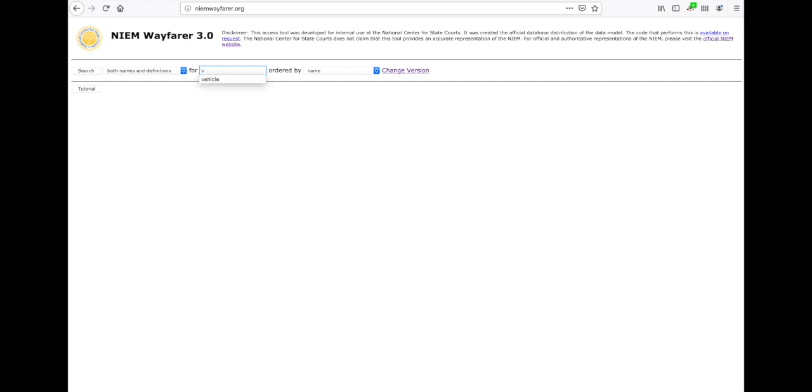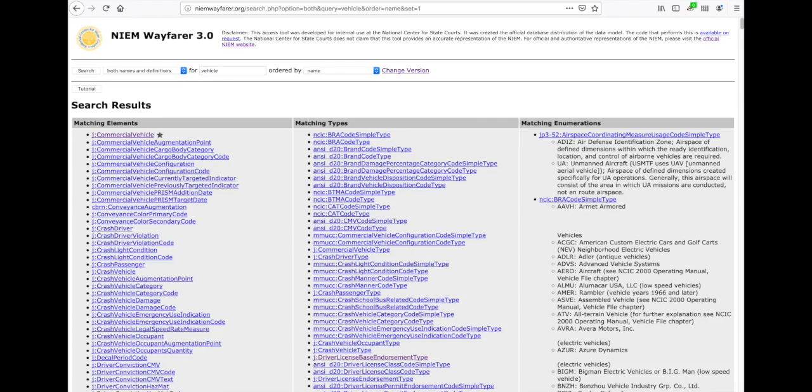So let's just search for something. We'll search for vehicle, but we'll spell it correctly. And what you get when you search for something is a window full of search results. Wayfarer shows you matching elements. So all the elements that match what you typed are over on the left. All the types that match what you search for are in the middle, and then on the right are matching enumerations. These are code table entries that matched what you searched for.